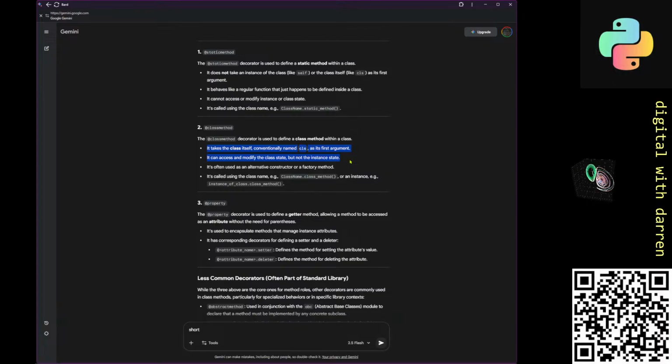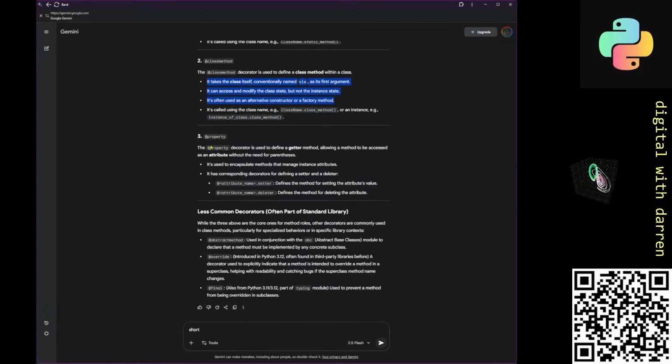and it's kind of like, what does that mean, to access and modify the class state, but not the instance state, which is often used as an alternative constructor or factory method. And finally, the property decorator, which is used to define a getter, allowing a method to be accessed as an attribute without the need for parentheses. So let's just have a look at these.